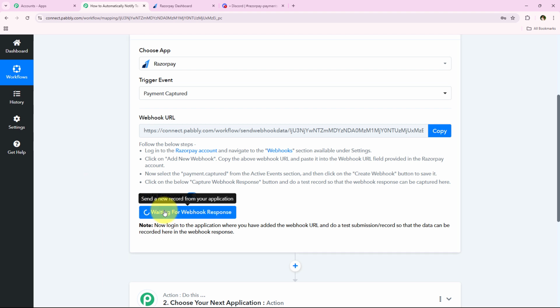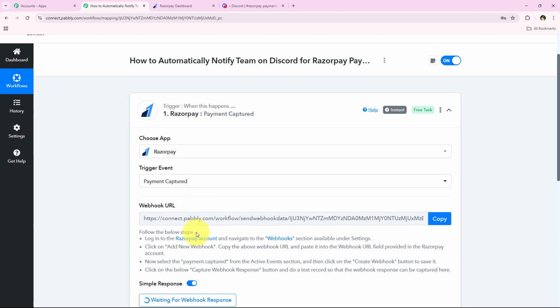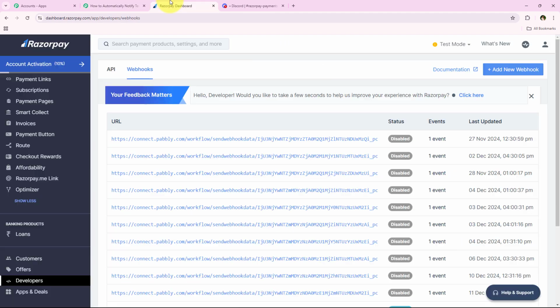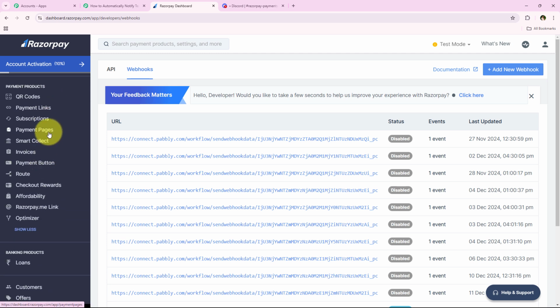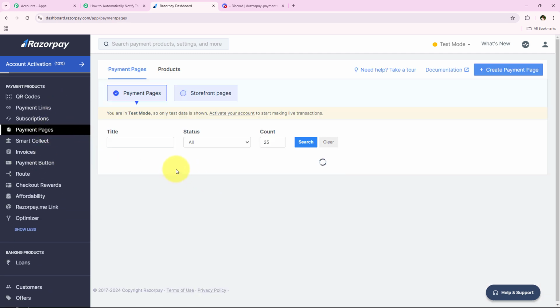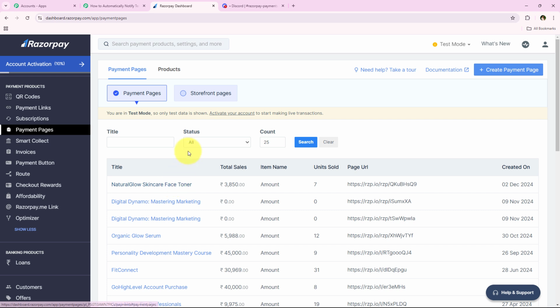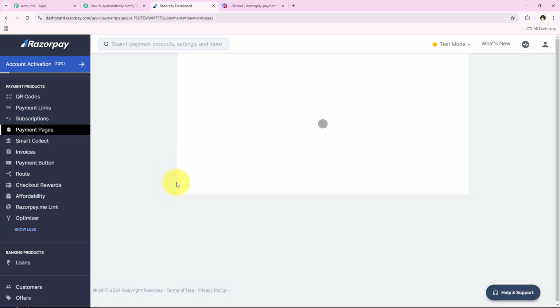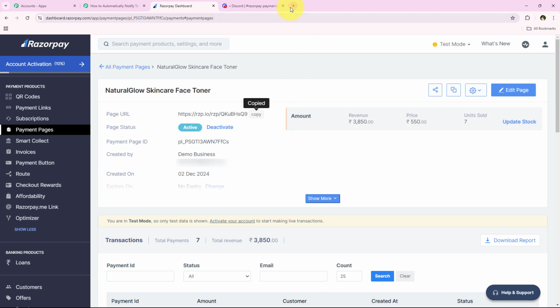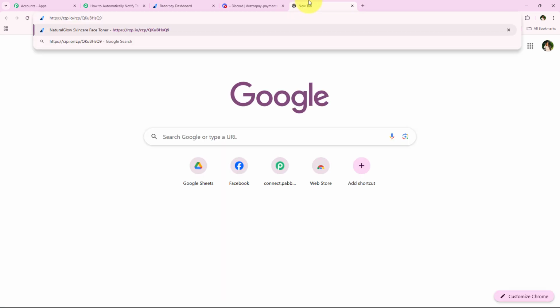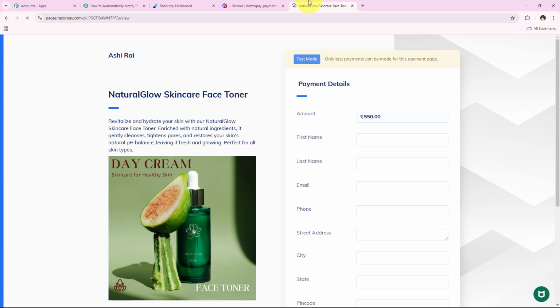But now it is saying waiting for response, and in the notes it is saying do a test submission or record. So in order to capture this webhook response, we have to do a test submission or record. So what we have to do is test our connection, and for that I'm going to open my Razorpay dashboard. We're going to move on towards the payment pages. I'm going to select this product which I want to create this automation for, and after selecting my product, we have to open that right from here. Now I'm just going to copy this page URL and open it in a new tab so that we can purchase this product and do the test submission.